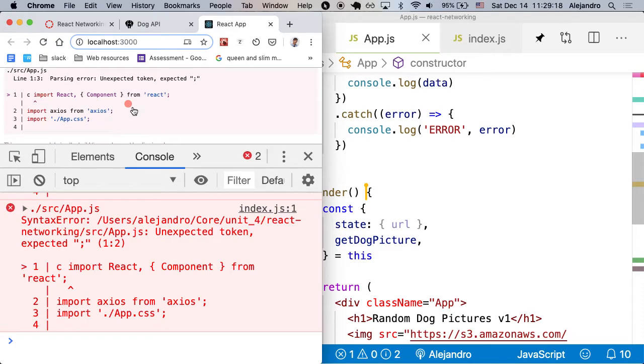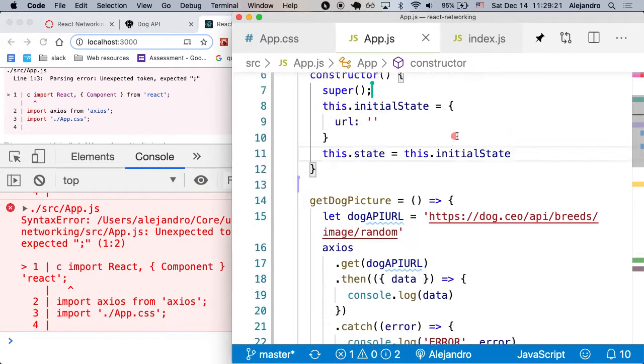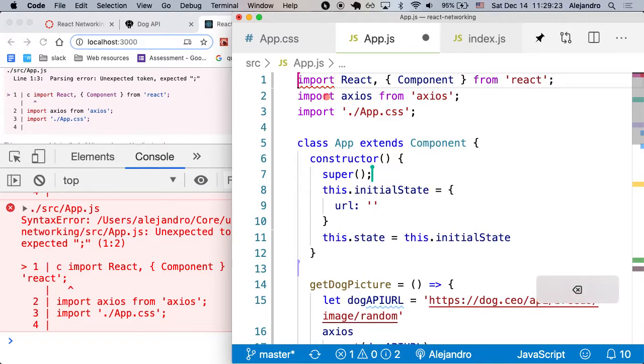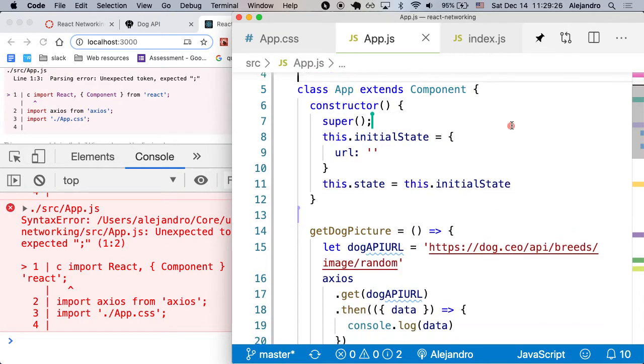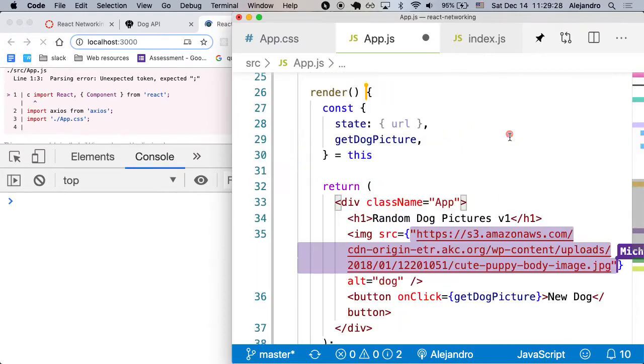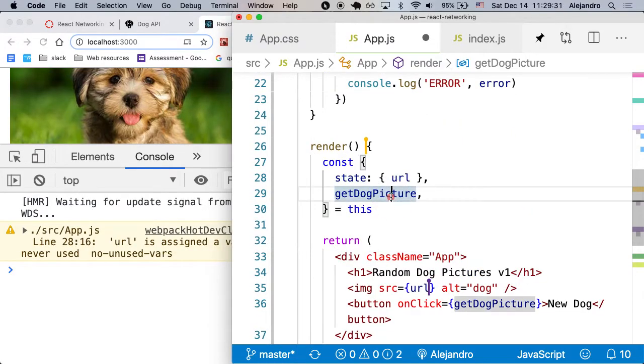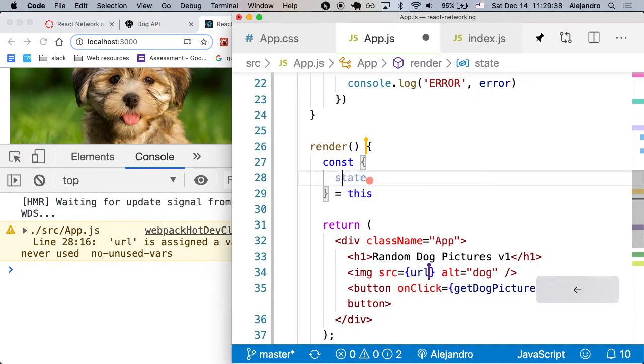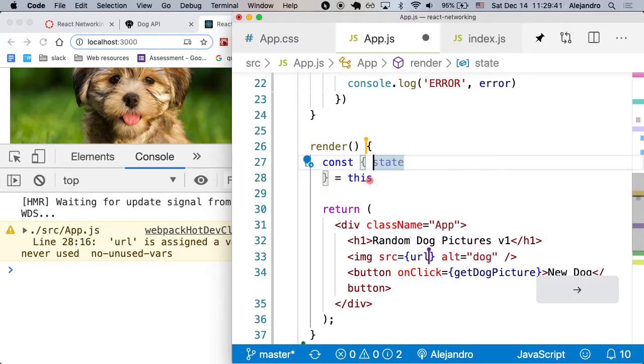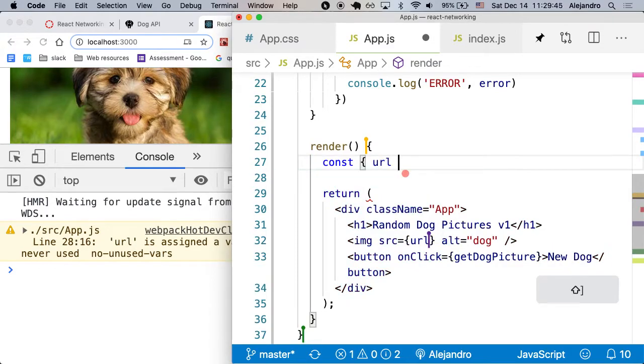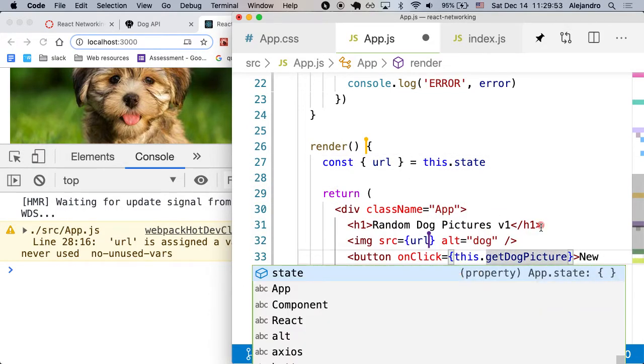So let's see this error, unexpected token. I think I have a typo here. Then let's maybe, oh Michael, this was you, right? Let's start with the one on the network request. So from this I'm gonna do URL, this.state, and then here this.get.picture.